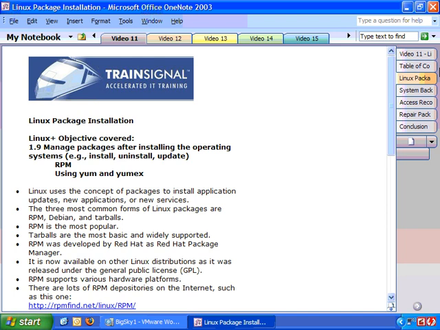Now Linux Plus Objective 1.9 says that you should be able to manage packages after installing the operating system, for example, installing, uninstalling, and updating packages. And specifically it mentions RPMs, and we're also going to talk about yum and yumex.